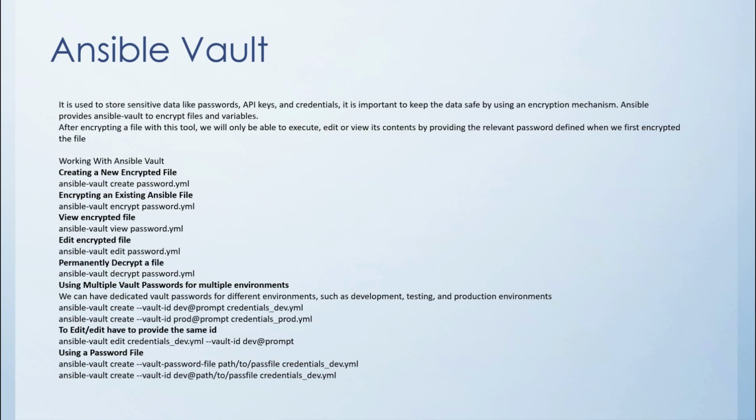Today we are going to discuss Ansible Vault. Okay, then the first question is, what is Ansible Vault? It is used to store sensitive data like passwords, API keys and credentials. It is important to keep the data safe by using an encryption mechanism. Ansible provides Ansible Vault to encrypt files and variables.